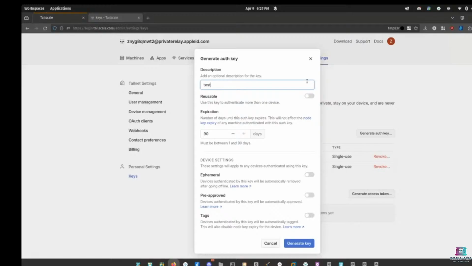That's why, from what I'm aware of, you don't need to set reusable on here, because each time that key will stay persistent to that device. Even if you do a Docker kill and you relaunch it, it will still leverage that key that you had saved in the file. So hit generate key and copy that.